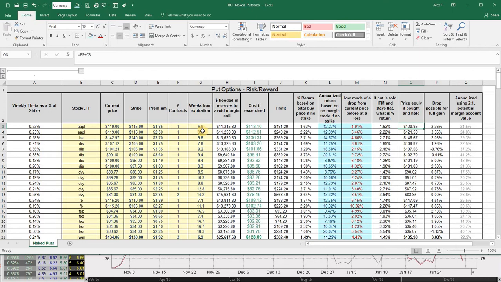And it just shows me where I need the stock to be, or how high it would have to go, to make my trade not a good option put trade, but just a buy and hold, or even if I wanted to sell it in the money. All it does is take the current price plus the premium. Pretty straightforward. How much of a drop for a full gain?